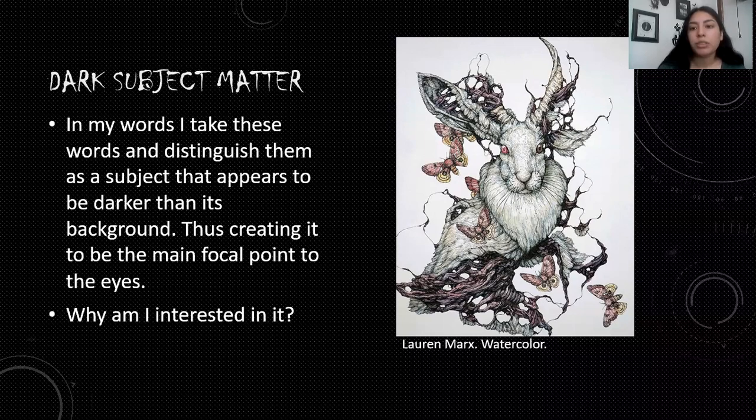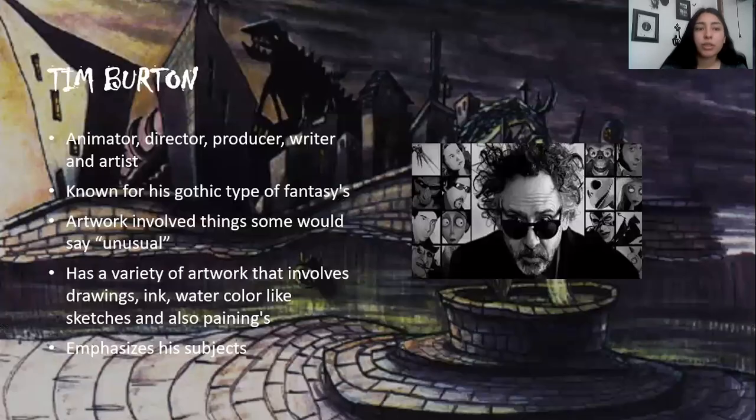from a background. So with this one by Lauren Marks, a watercolor, she's making the bunny with the moths stand out. And it's more of her focus, the focal point. It draws your eyes to her image instead of creating a background. And why am I interested in it? Well, what I want to do is also having a subject be the center of attention, per se. So the first artist I'm going to speak about is Tim Burton.